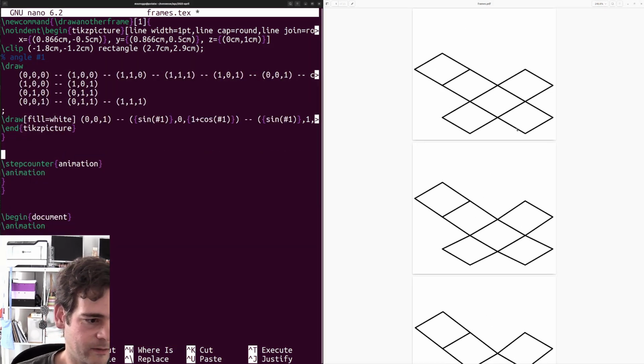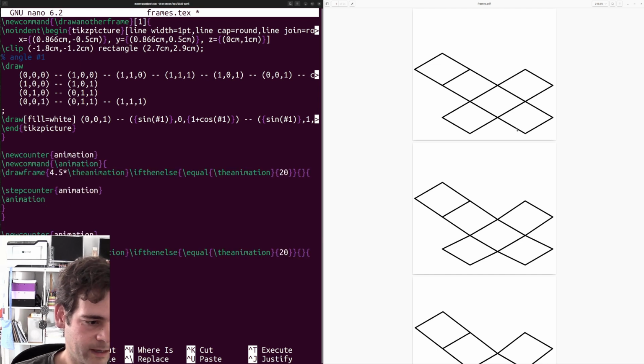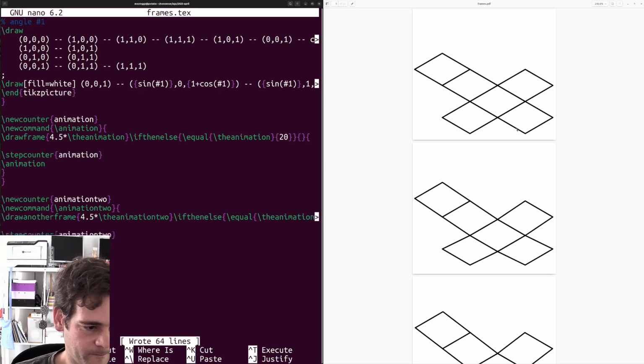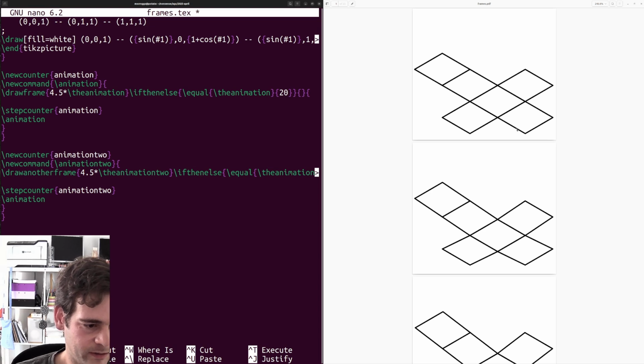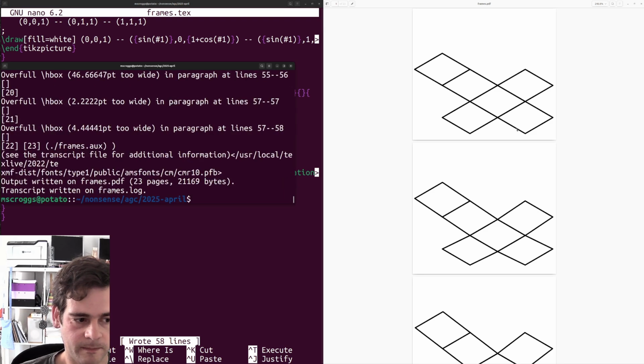So what I can do now is I can make an animation 2. Yeah, LaTeX doesn't like using numbers in the names of things, so you have to use TWO rather than the character 2. So if I do that, and then here go animation 2, let's see if that works.